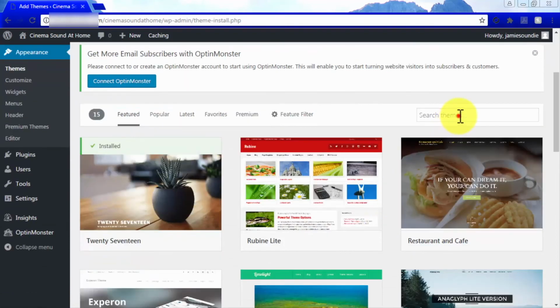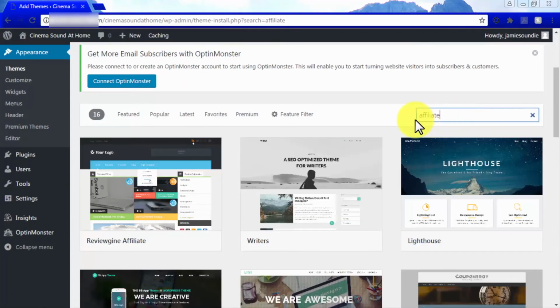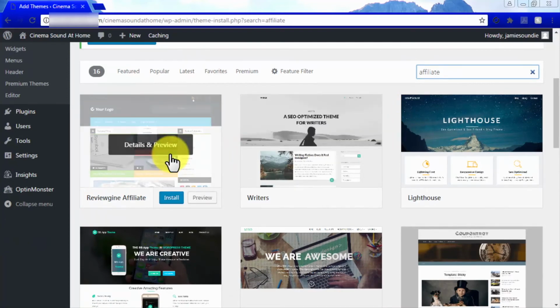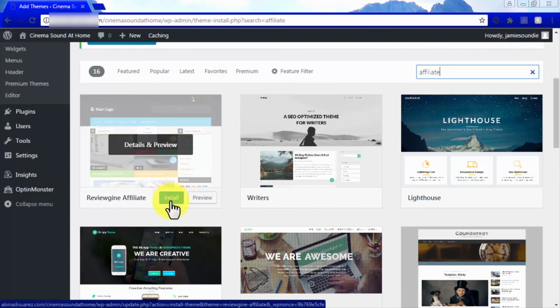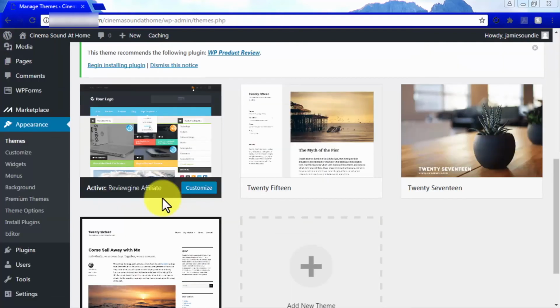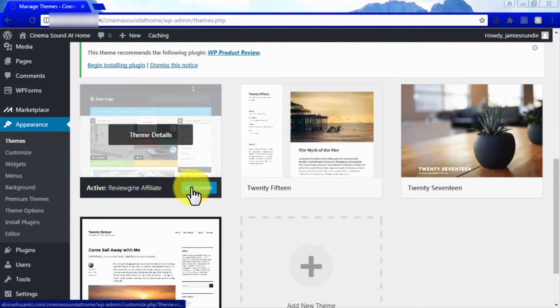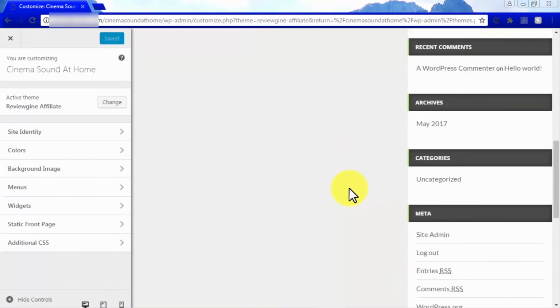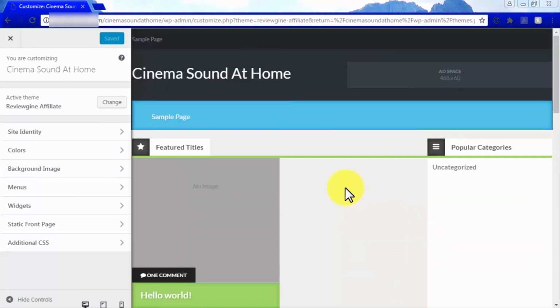You can use the Search Themes search bar to find themes for affiliates, and we recommend to get started by installing a free theme such as the Review Gene affiliate theme, which is a widely used free theme used by many successful affiliates. Simply hover over it and click on Install and then on Activate. Now your site has a nice affiliate theme installed that you can edit by using the Customize button.